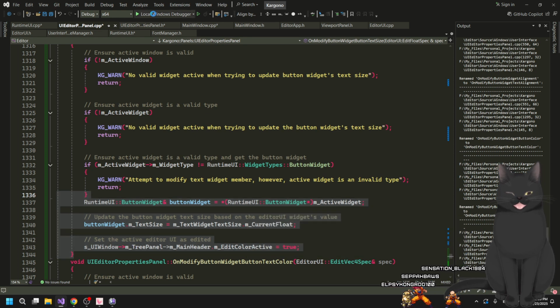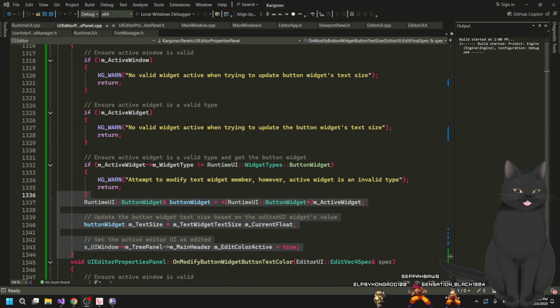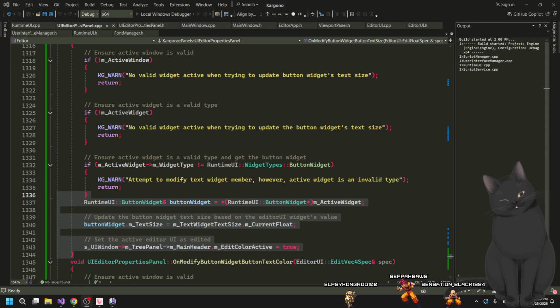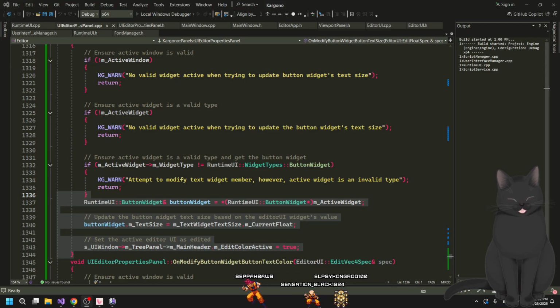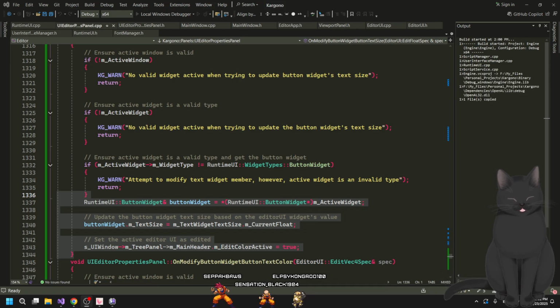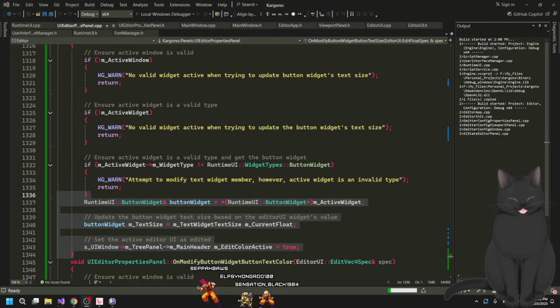Okay, that's actually got me curious about something. Hold on, I might have a bug. Let me check. I know when I change the text, it's fine because I have that little revalidation step that I take whenever I do it, but when I modify the text size, I don't think I'm revalidating anything. So I don't know how it still looks good.